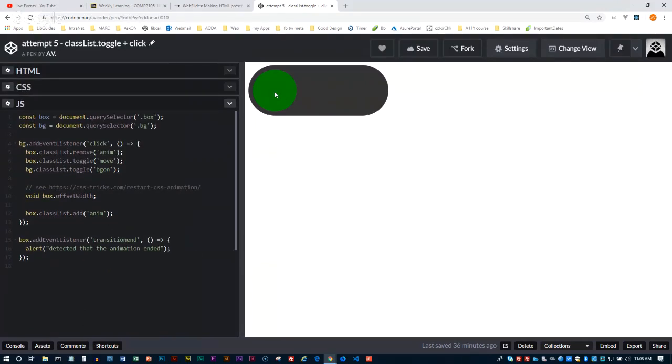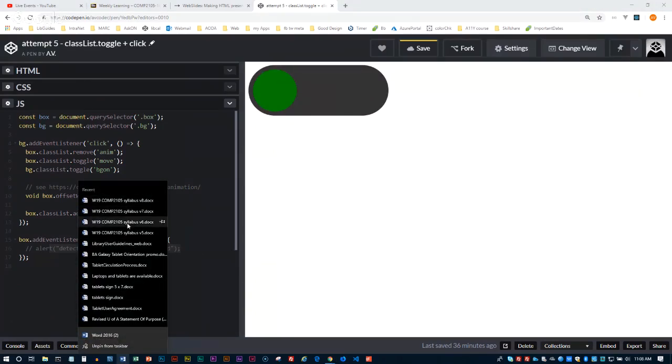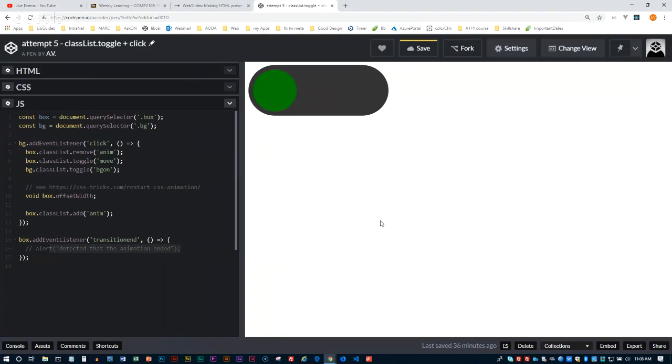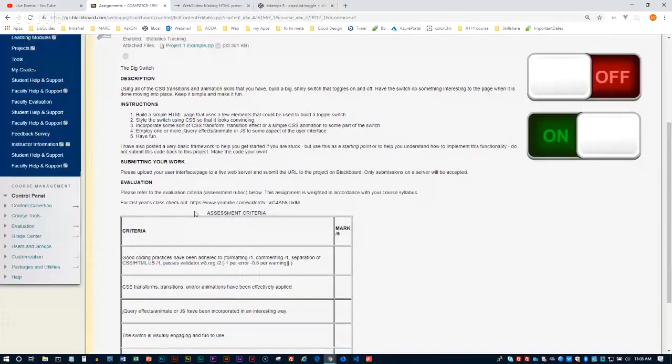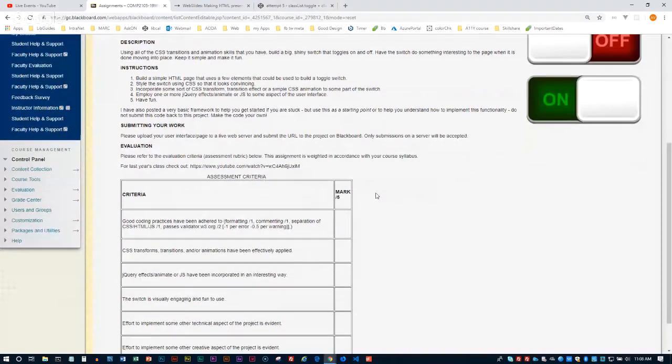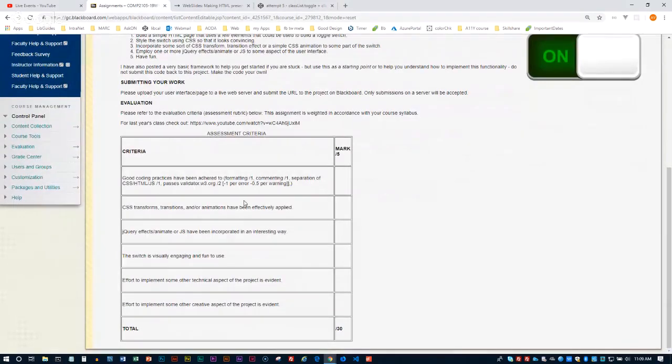By the way, the reason why there's an alert that you see here is because I was experimenting with this. You can actually listen for when an animation ends, and then you could do something with it. Let me comment that out. Let me get the rubric out for this assignment. Okay, here we go. I'm just going to look at this chart because that's all I'm going to do.